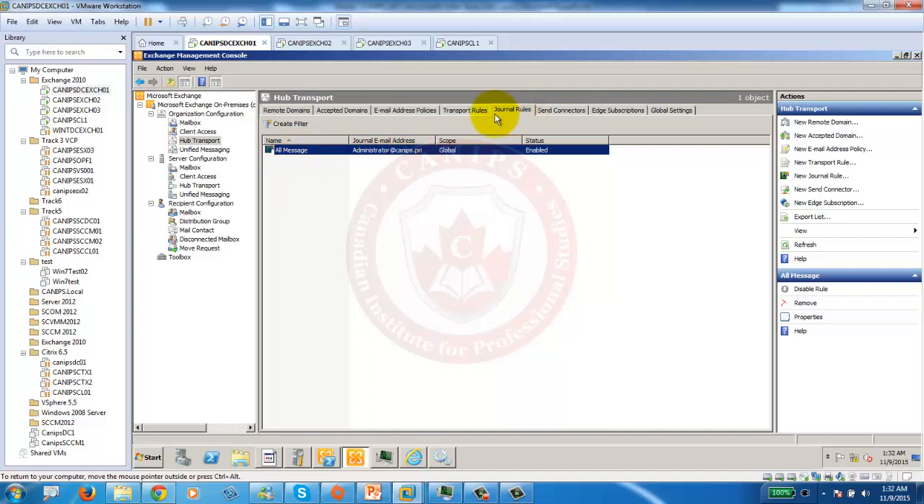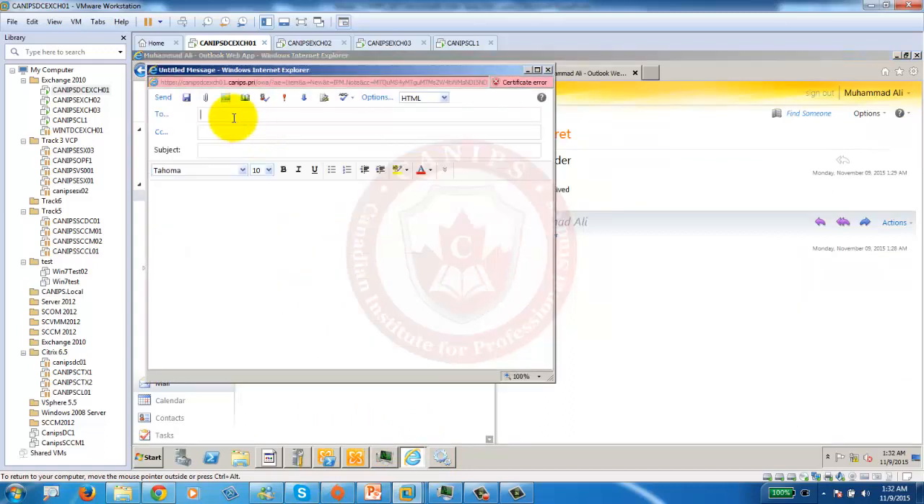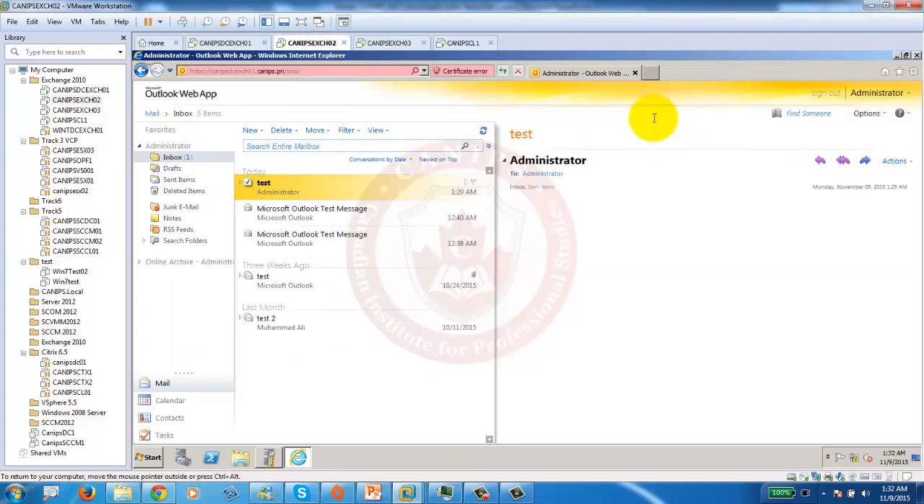This is for any messages on this server in this organization, when they are sent from one user to another, a copy will be sent to this. So let's try it. Here I'm going to create a new message, sending it to, let's say, N Shah, test account. I'm going to say R, and it's sent to N Shah, and here a copy should be sent here. So basically I'm not receiving anything.